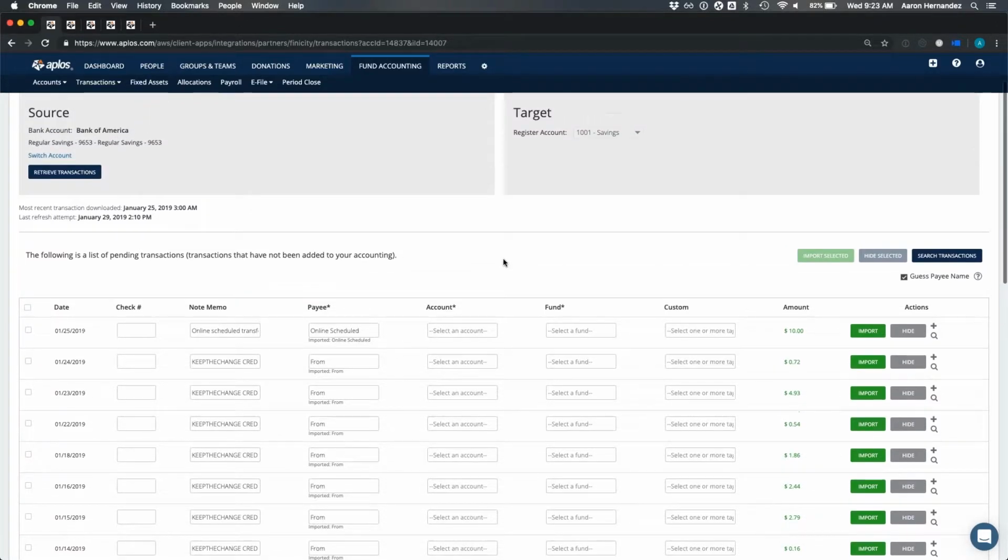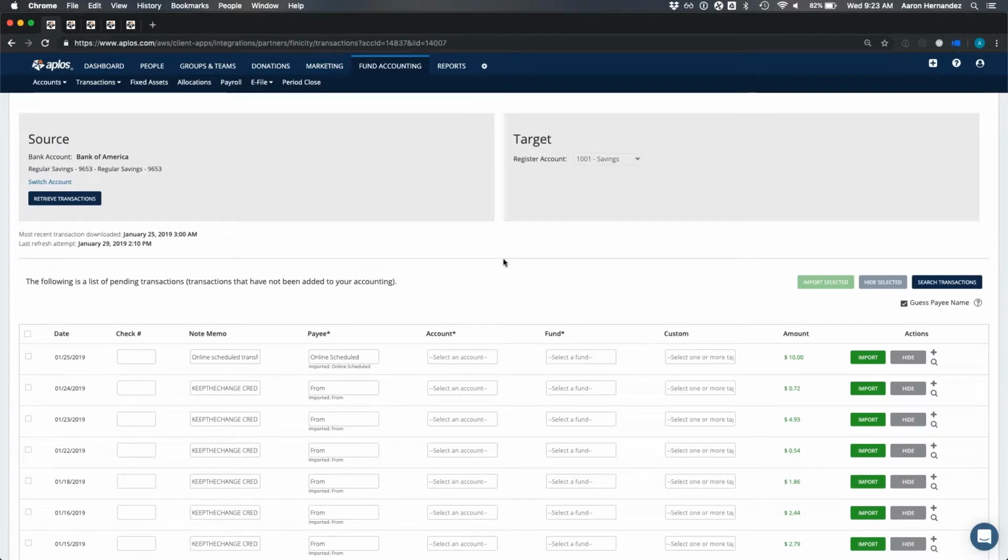Once you do start retrieving transactions, just to note this as well, we are able to bring over the majority of the information, such as the date, any kind of check number, note memo, the payee, and the amount. The only information that we can't pull through is which account and fund it should be associated with. So you'll still want to select which income or expense account or which fund this should be associated with. Once you fill in those details, then you can start importing those transactions.